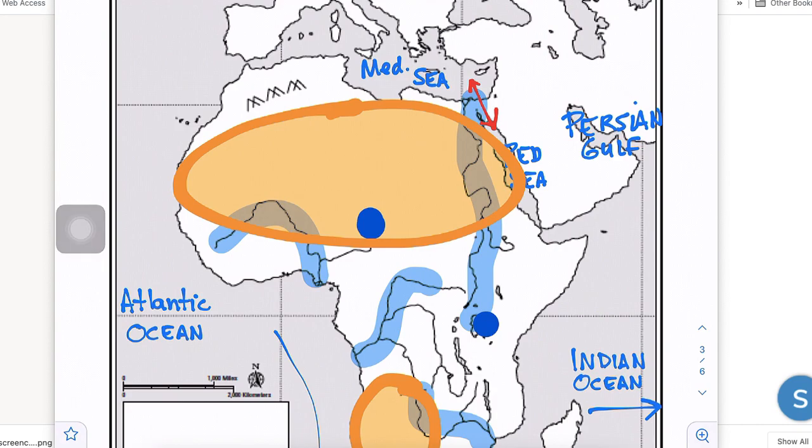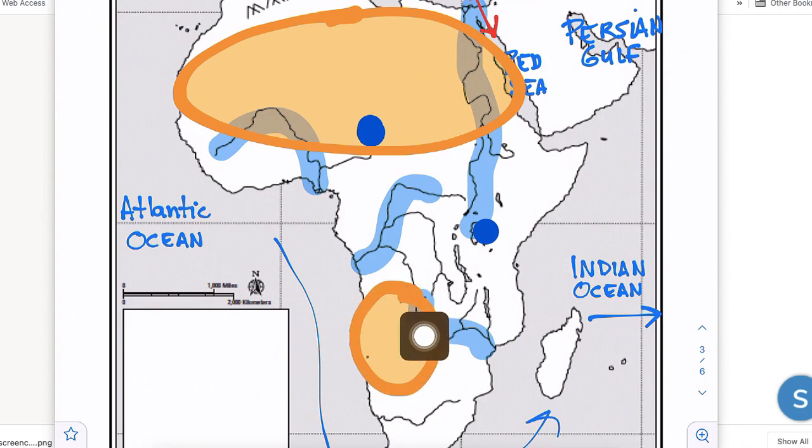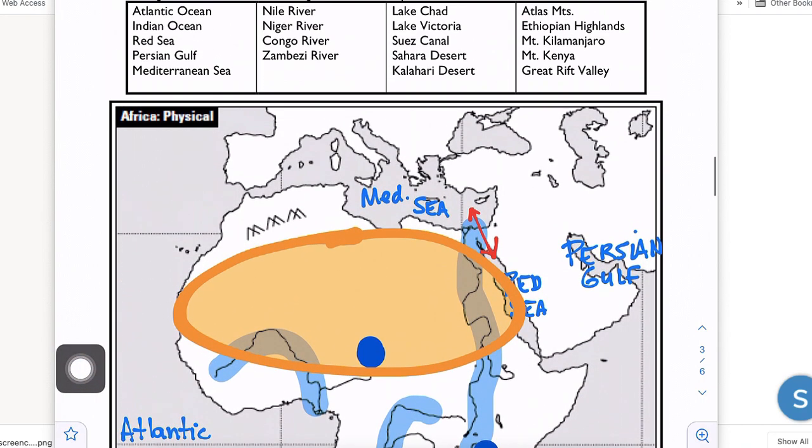You can obviously see the yellow bubbles. All I did is I took an orange marker or so and then an orange highlighter to give it that transparency look to color in a rough estimate of the Sahara Desert. To the south, we have the Kalahari Desert. So you could go ahead and label those things and press play and pause whenever you need to.